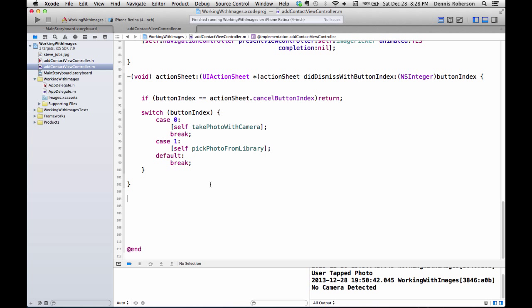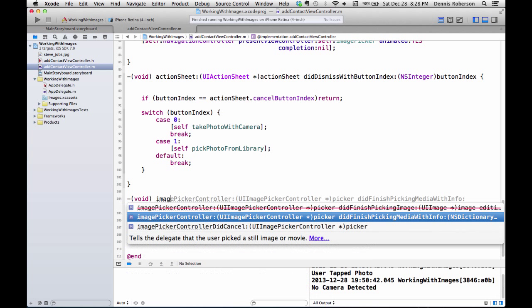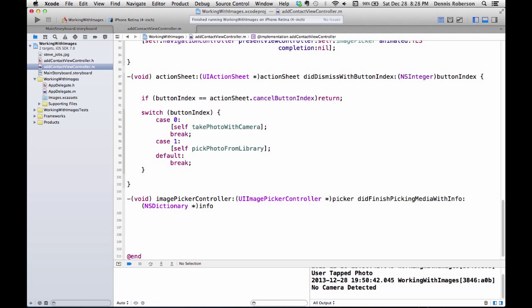Okay, so we've got one more method to code, and this is going to grab the image from our UIImagePickerController, however we've gotten it, and assign it to the image property of our image view that we've added to our view controller. So let's do a void once again, and this will be an imagePickerController, and we want to use the didFinishPickingMedia like that.